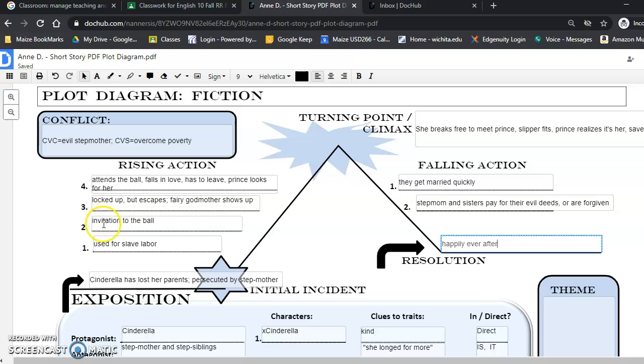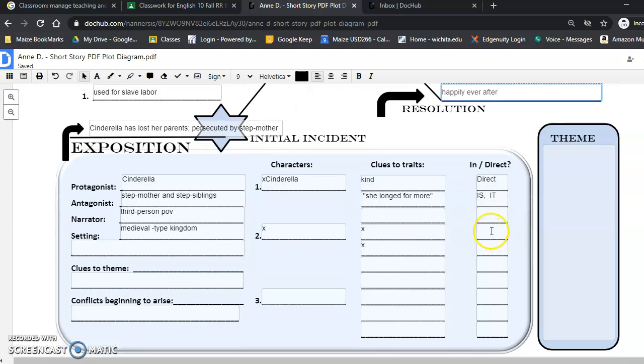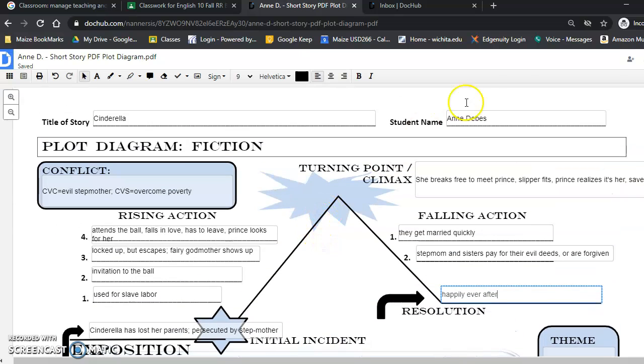All right, so you would just try to figure out all those plot points for the story you choose to do your plot diagram over. Then I can come back here and do the rest of this, fill in what I think the theme was, what the clues were, all that kind of stuff. All right, so when you're done, it should automatically save as you go. If you need to save, I think there's a little button for that, but I think this saves as you go. I'm not seeing a separate save button, so hopefully that's true. Okay.